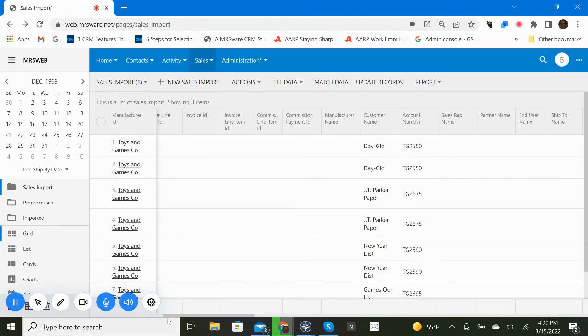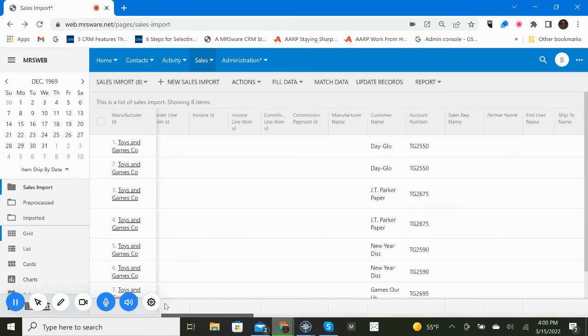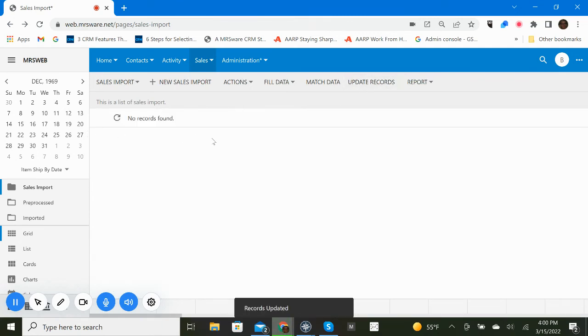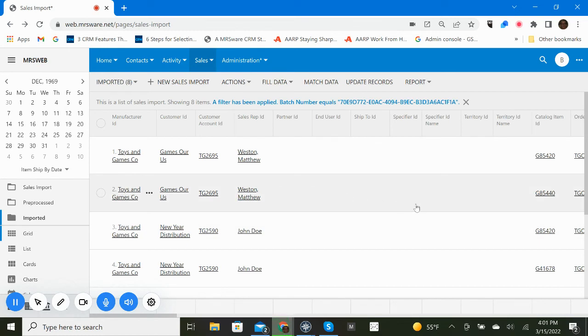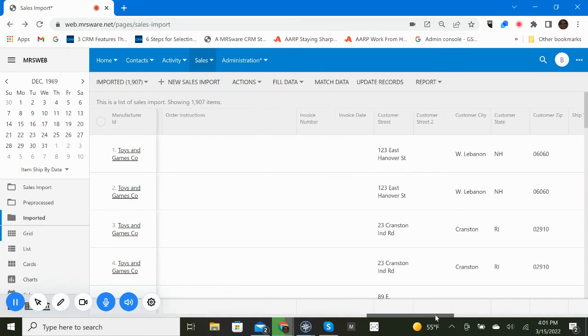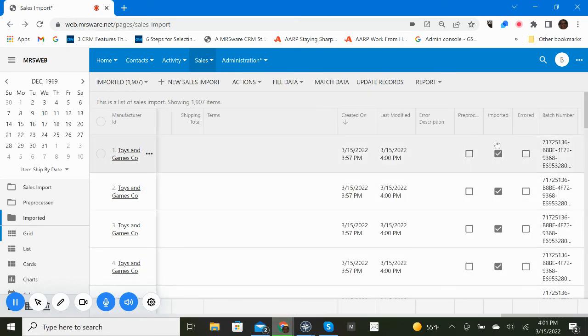You can check across, make sure that all of the information is appearing. Looks good. We're going to update the records. We update the records. The information is no longer in the sales import folder, but has moved to the imported folder. We can check to see if that's correct, if everything came into the system. Scroll to the right, you'll see a batch number. This is the batch number for the file we just imported.